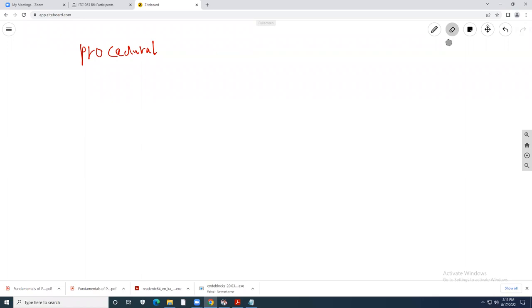Even in Python, they have functions, and even in JavaScript, they have functions. Likewise, in most of these languages, they have functions, sets of instructions considered together. So these types of languages can be considered procedural languages.